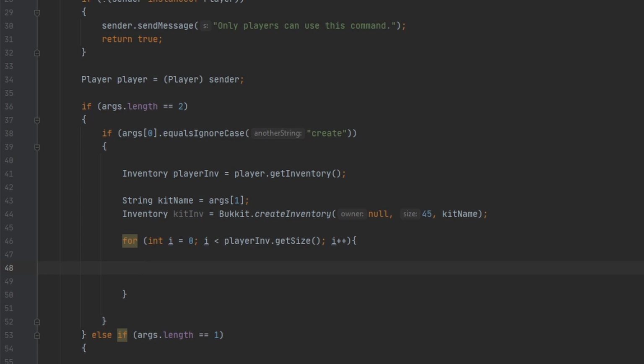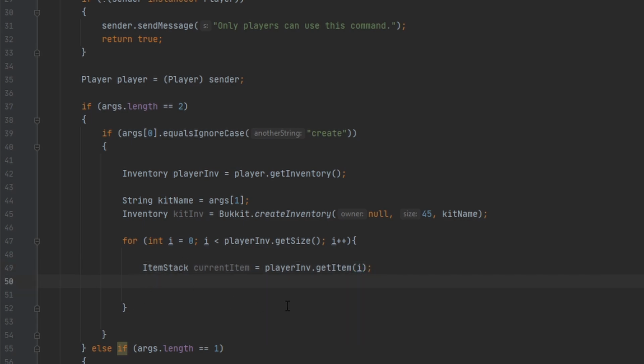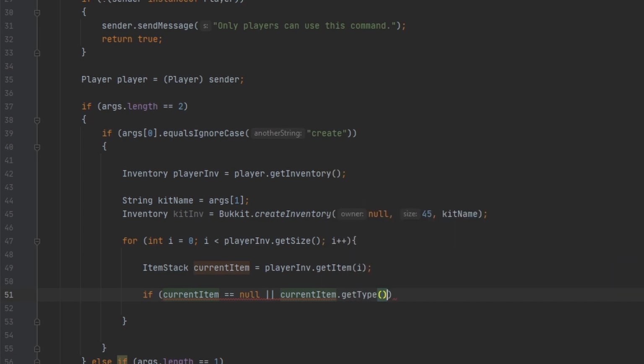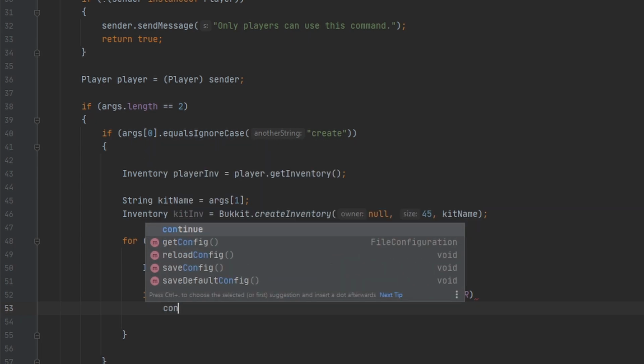So the first thing we want to do is create a variable for the current item that we are selecting. So I'm going to do item stack, and then current item is going to be equal to player inventory dot get item, and then we're going to get the item we're currently on, which is I. And then after this, we want to check to see if the item is null or if it's equal to error, because if it is one of those things, then we want to go ahead and skip to the next one. So we can do if current item is equal to null, or current item dot get type is equal to error. Then we want to continue the loop.